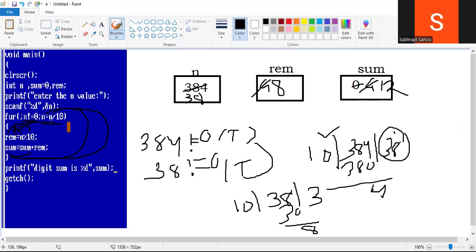Next, the for loop executes again with the updation statement: n equal to n by 10. N value is 38 divided by 10. It is the same division, but this time the quotient division value is 3. So 38 will be replaced with 3. Next what will happen again? Sum equal to sum plus remainder. Okay, no, the condition will be checked first.